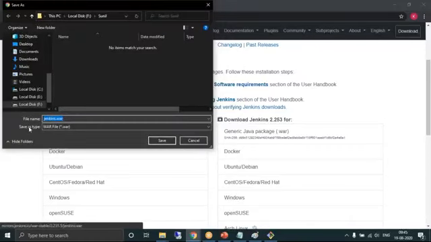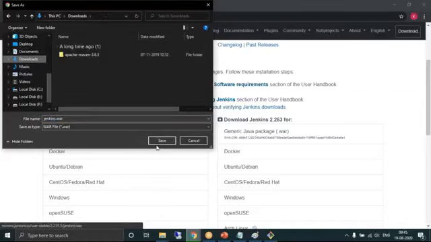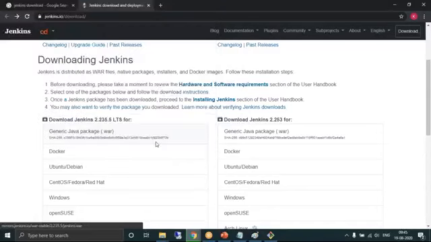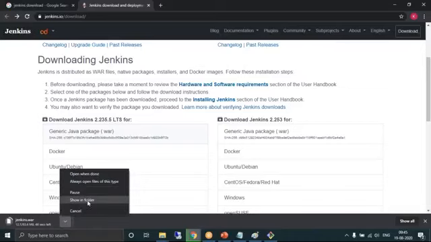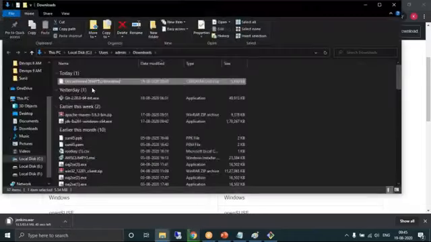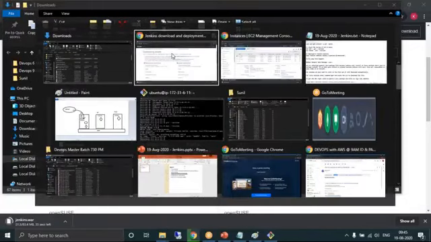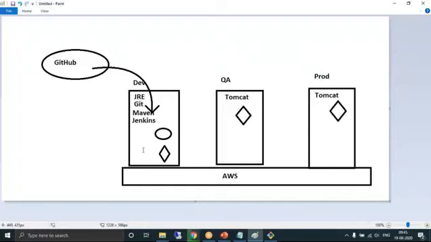It's downloading. Where is it downloading? In my downloads folder. The software is getting downloaded in my Windows machine. But the software should be downloaded in the dev server, right? Not in your Windows personal laptop.